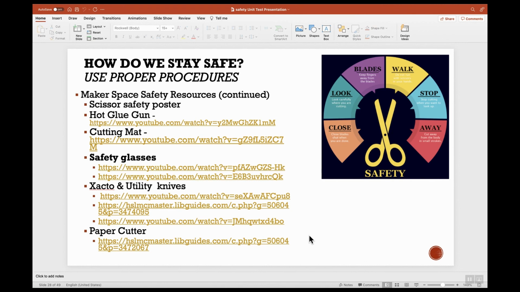Okay, so we talked about procedures, right? Like this poster. If you got scissors, close the scissors, look around before you cut. Keep your fingers away from the blades. Don't run with the scissors. You know, it's just things to help you remember.